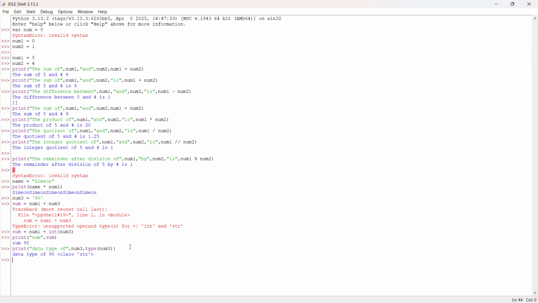What did you see? It says the data type of 90 is less than class str. So what do you think happened there? That is telling you that num3 is still what? A string. Did you get that? Yes, sir.